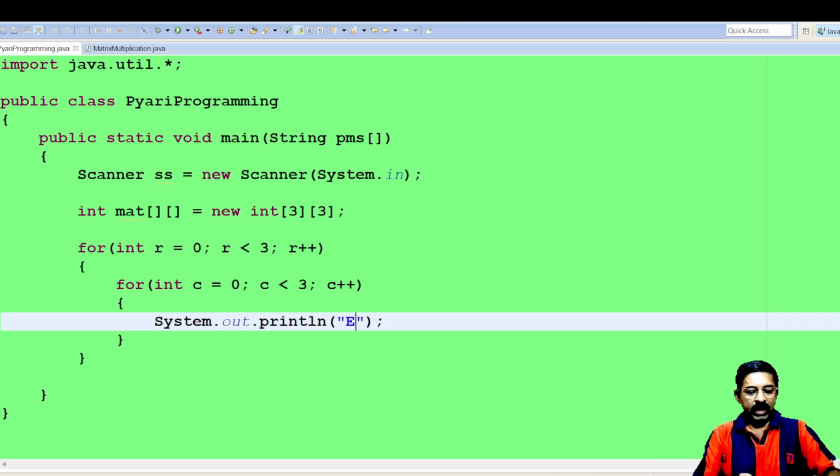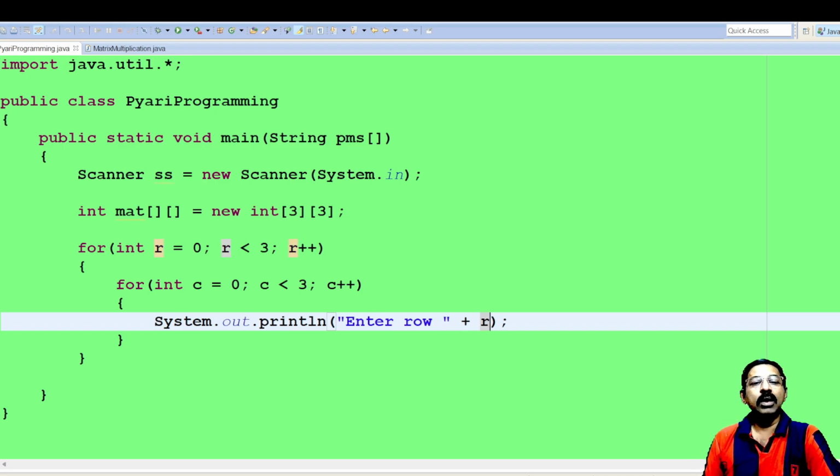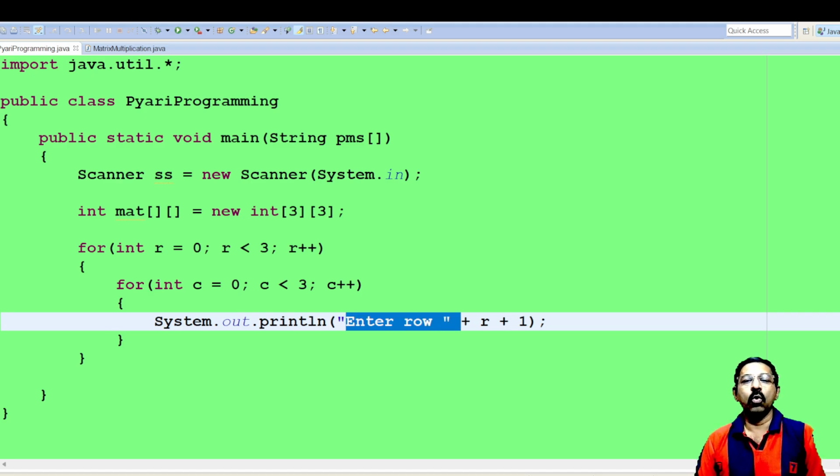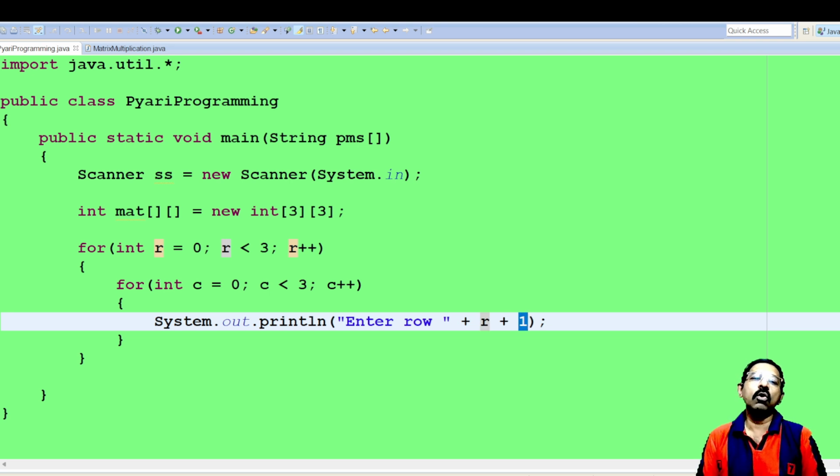So inside which I want to display a message, System.out.print. The message is enter row. What is the row position? If I will write r, it will display 0, but I want to display row 1 and column 1. So that's why I will put r plus 1. But what exactly it is going to do? It is going to concatenate. The message row will be concatenated with r, which is 0, row 0, then 1. That is row 0, 1 it will do.